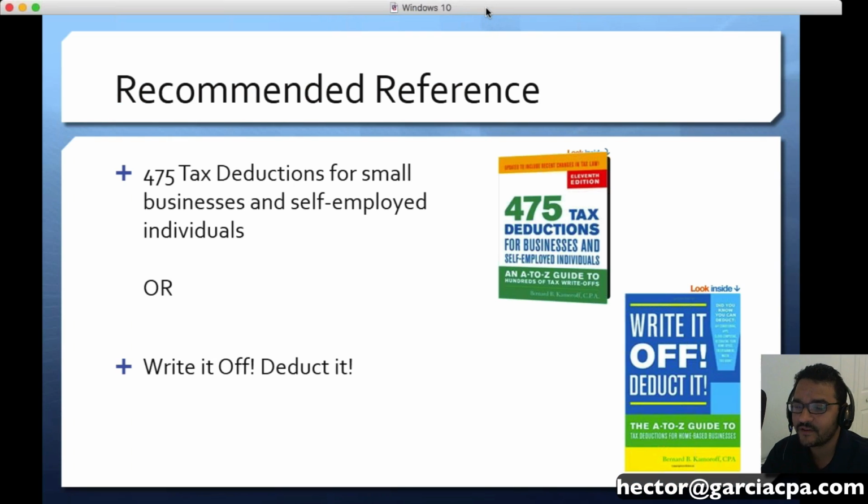So the last thing I wanted to just discuss briefly is I love this book. It's like 12 bucks on Amazon. It's called 475 Tax Deductions. I believe it's from 2013. And then the same author kind of revamped the book last year, and it's called Write It Off, Deduct It. And it's a very easy to read book. I mean, if you're a tax practitioner, this is not for you. But if you're a non-tax practitioner, it's a great book.